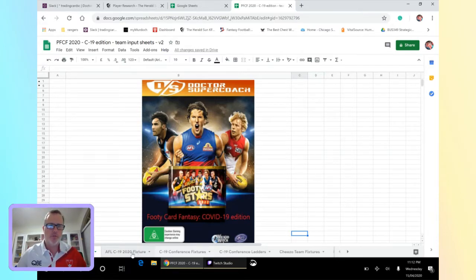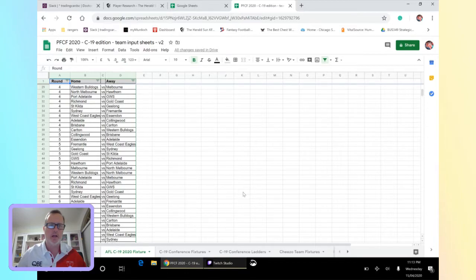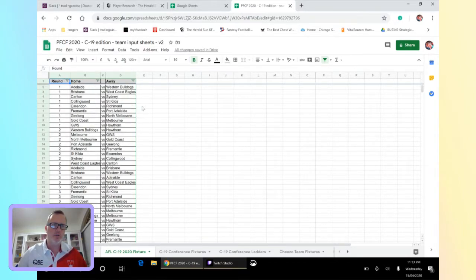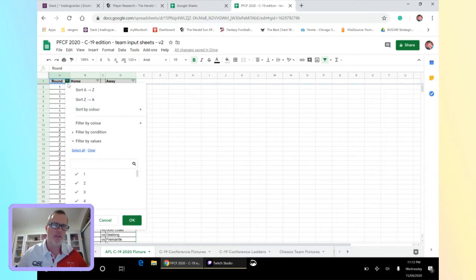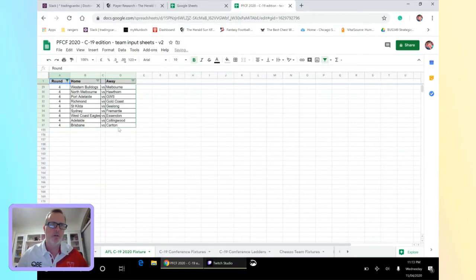Combining the other workbook that I send out on Sunday, it will show up with an AFL fixture, so you can do your research. It's pretty easy to filter by the round that you're in. You just select that little inverted pyramid, clear, select the round you want to look at, round 4, hit OK, and then you can see round 4.